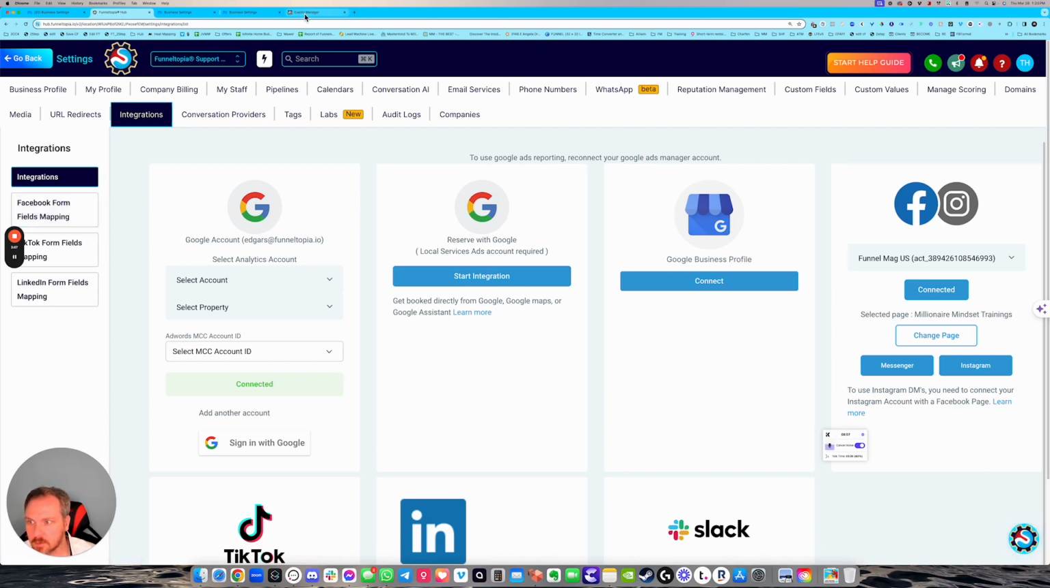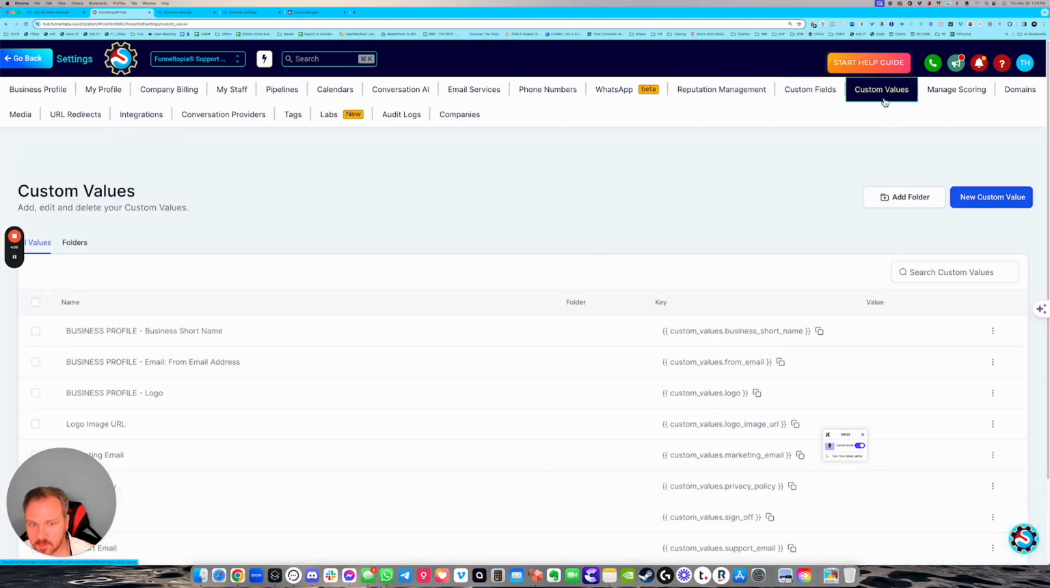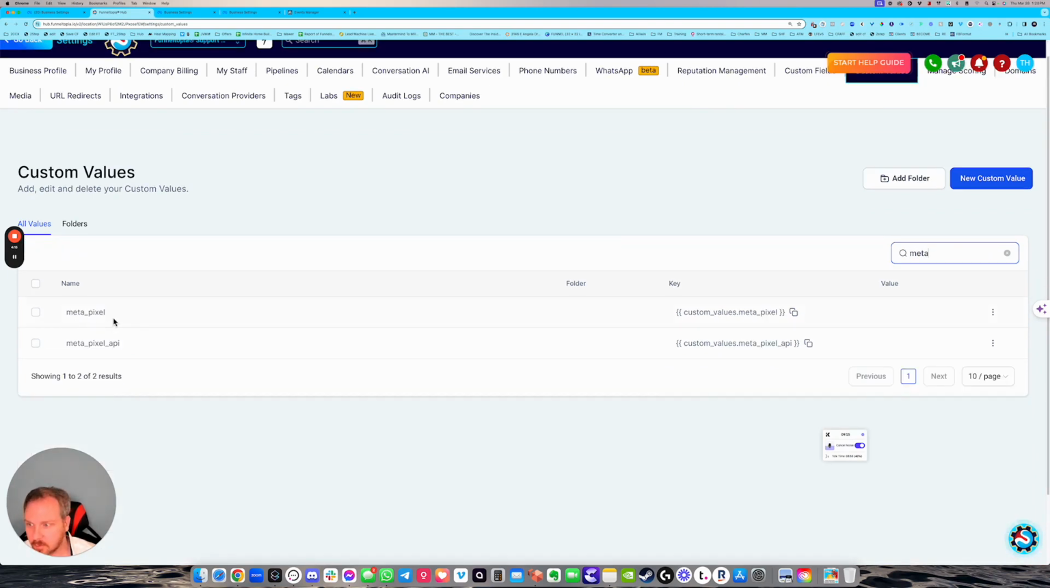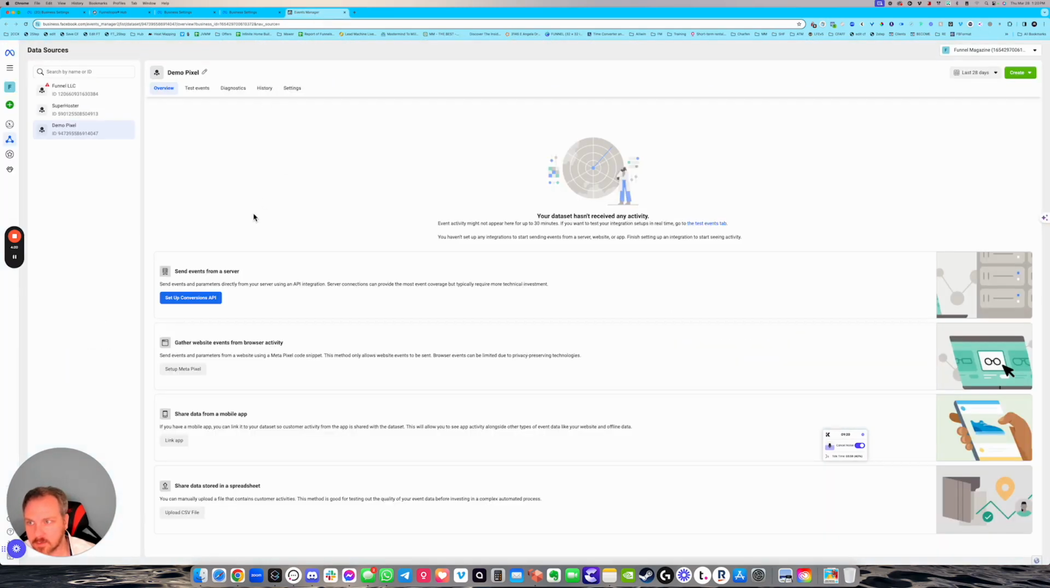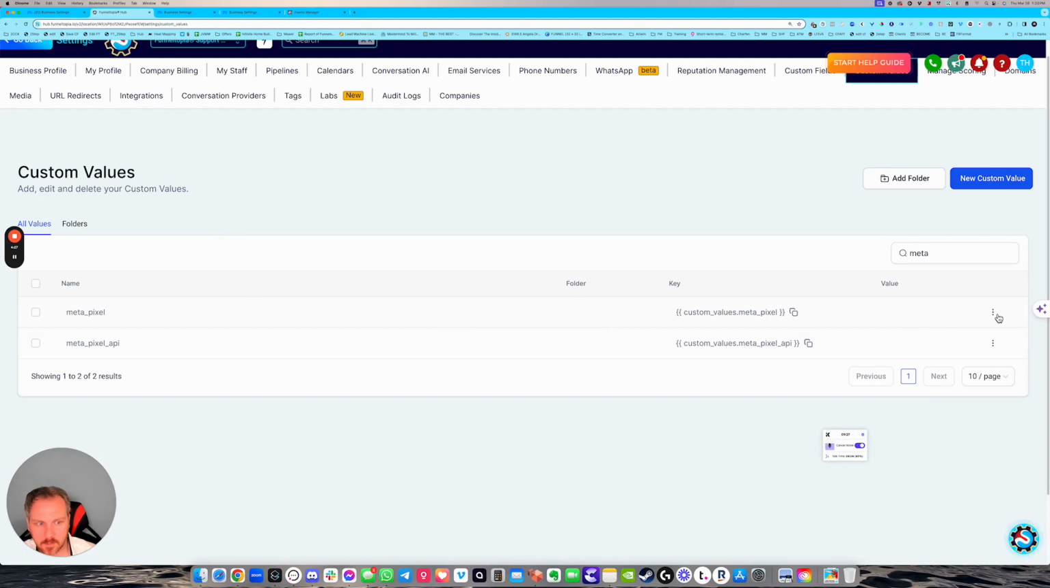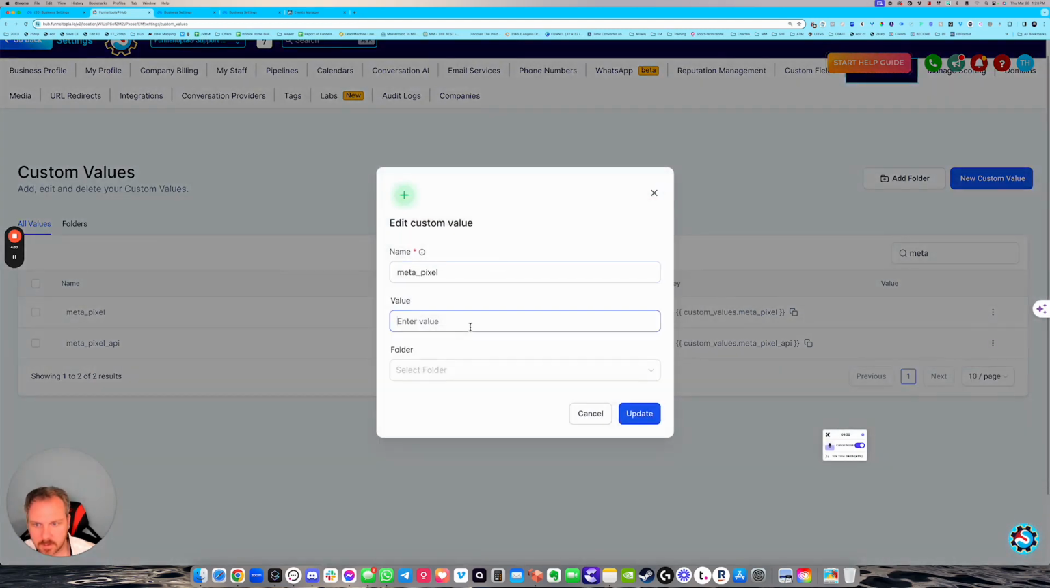So first thing we want to do is, we've built a system for all Funneltopia users. If you're using a similar system, you may not have this exact process in place, but I'll show you kind of the behind the scenes of this. So with Meta, we have a Meta Pixel and a Meta API. Pixel in this case is now called dataset. That is this ID right here. I'm going to copy that, come over to the pixel, edit this, and paste that in.